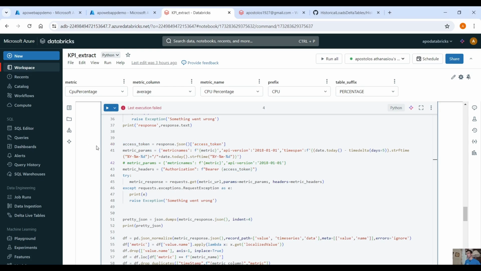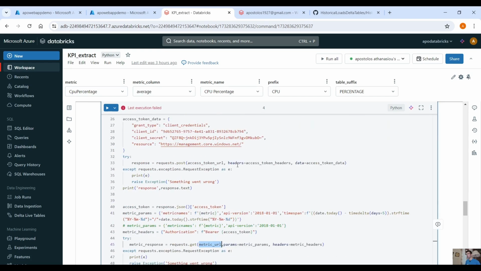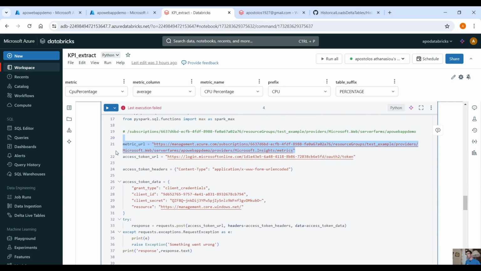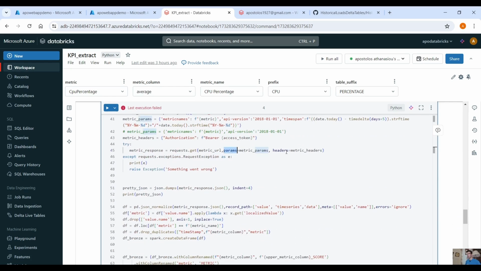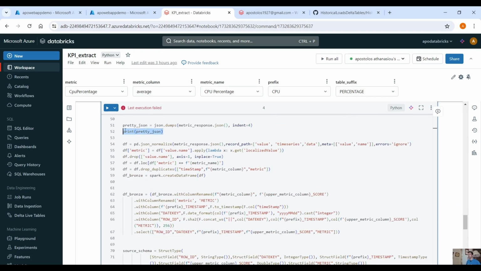Then we have the metric params, which is the metric names, the metric that we want to get the data from, the API version, and then the time span. You can provide, let's say, the last 5 days, the metric headers, authorization, the bearer, and then the access token, and you perform a GET request with metric URL, which is the one that we have here, and then the params and the headers.